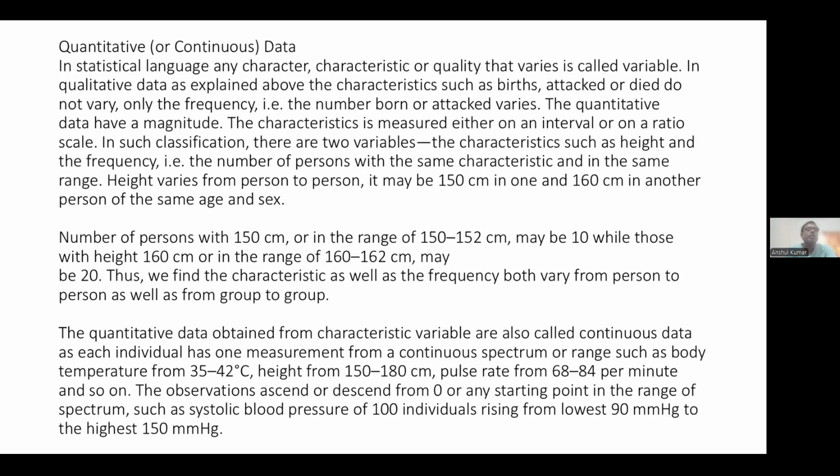Now coming to the quantitative or continuous data. So in statistical language, any characteristic or quality that varies is called a variable. In qualitative data, as explained above, the characteristics such as being attacked or died do not vary.